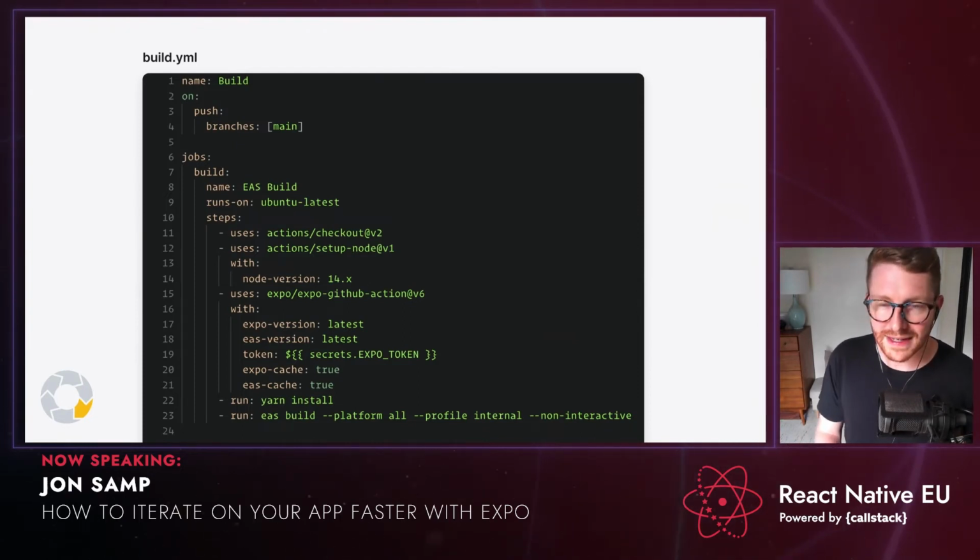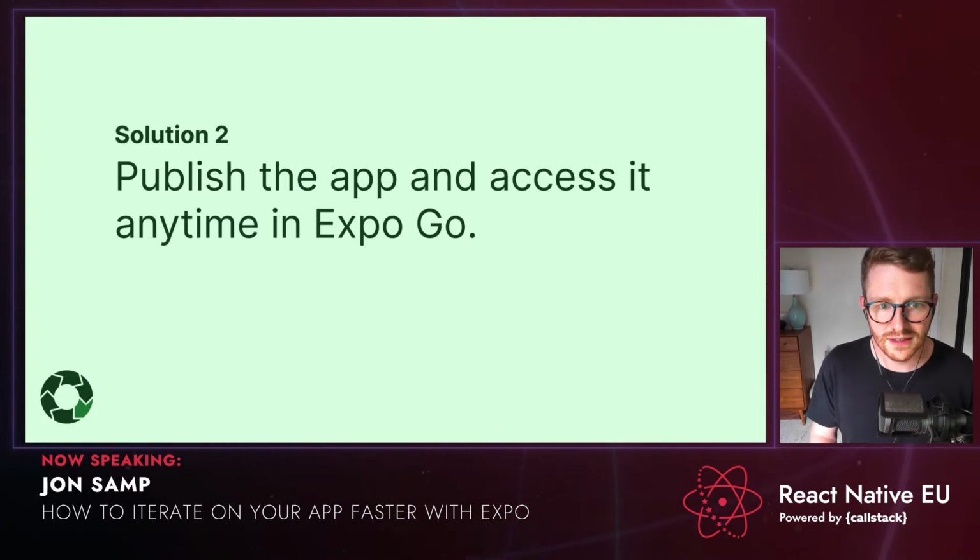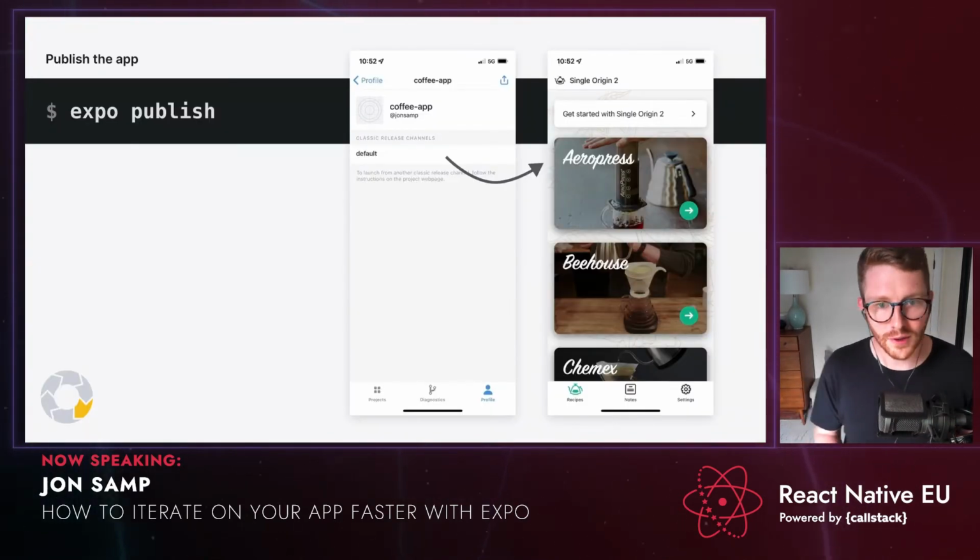Now, there might be an even faster way to test our changes, which is using Expo Go and publishing our app with updates. So how does this work? We can do something called expo publish on our app locally. And when that occurs, we build a bundle of all of the JavaScript code and all of the assets in your app. And we make that into an update bundle that is stored on Expo's servers.